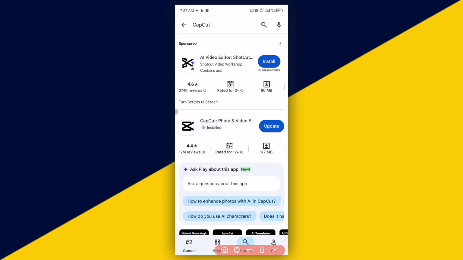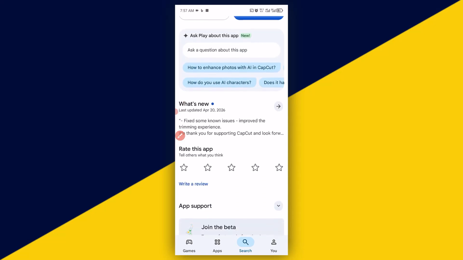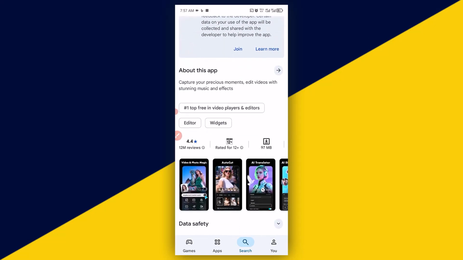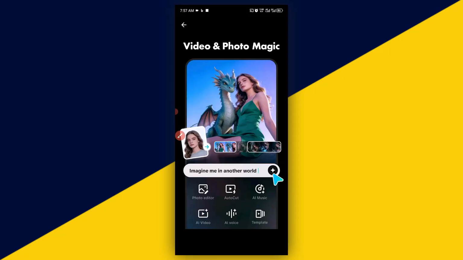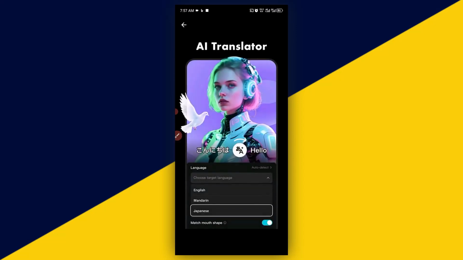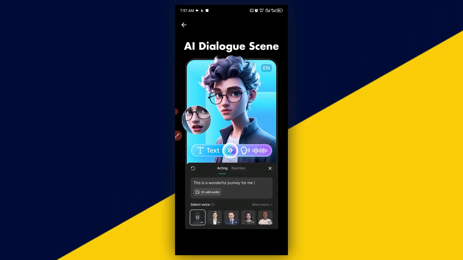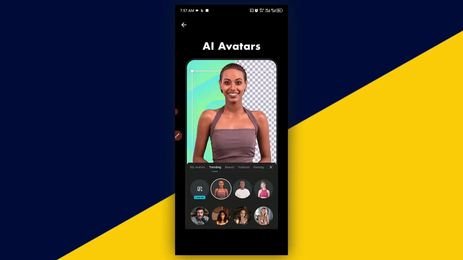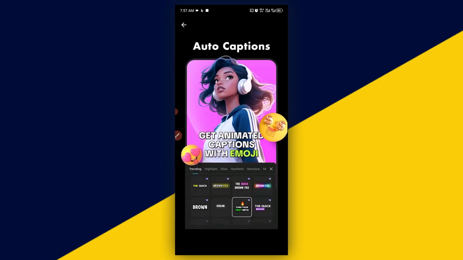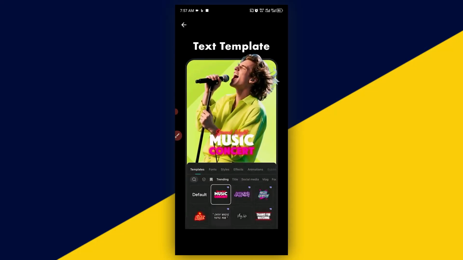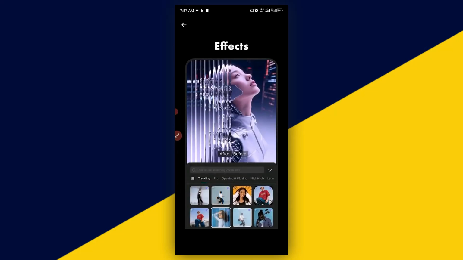So next thing you want to do is to click on here, expand, just like so. As at the time of making this video, you can see the number of people that are using this app. 1 billion plus have downloaded and used the app. Take a look at the interface of the app right here. Video and photo magic, AutoCut, AI translator, AI dialogue scene, AI avatar, auto captions of different styles, as you can see right here, text templates, effects, and etc.